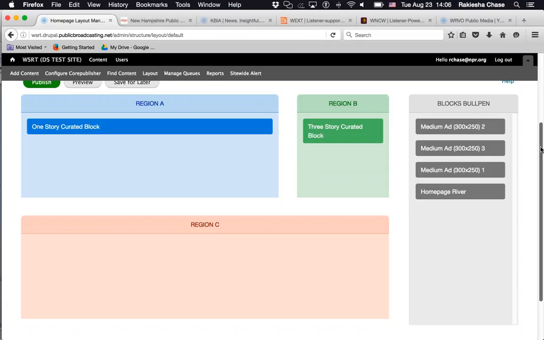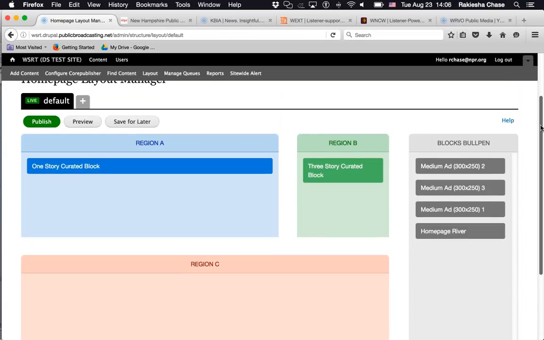And then the last thing I wanted to point out is just any blocks that you create in the block factory, which we're going to talk about later today, they're going to automatically be added to this blocks bullpen for you to move to different regions of your homepage. All right, so let's see if we have any questions as we move back into our slides.